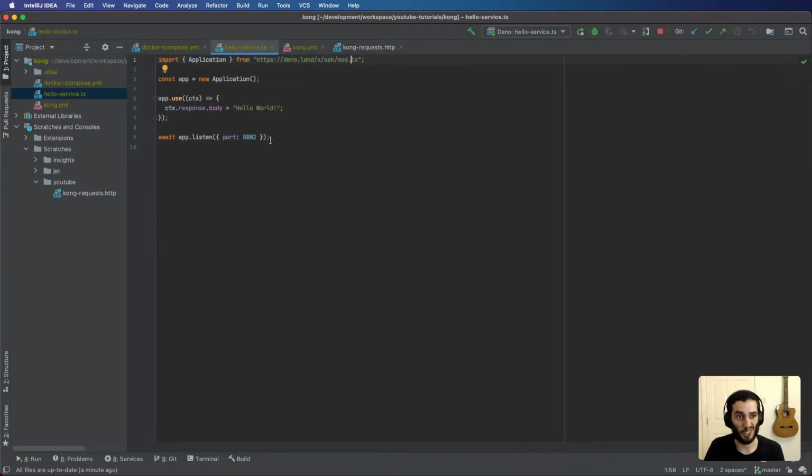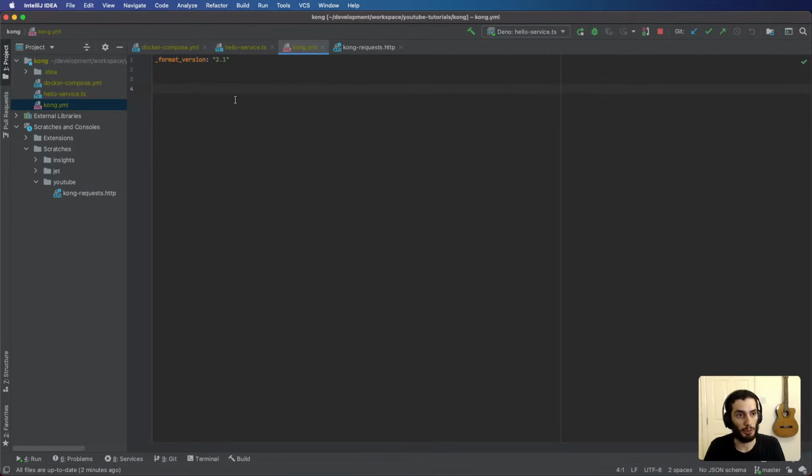The Deno service is just an API exposed on port 8002, and all it's going to do is respond with hello world. And yeah, we have the kong.yaml file, and again, this is just going to be the configuration file.